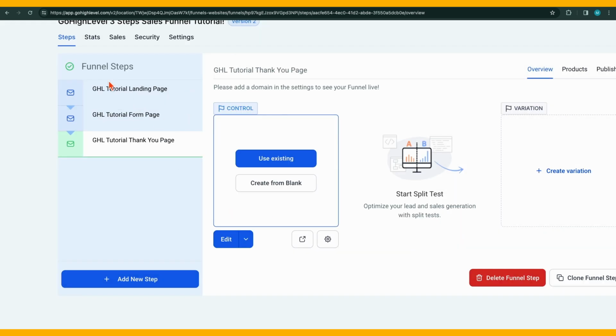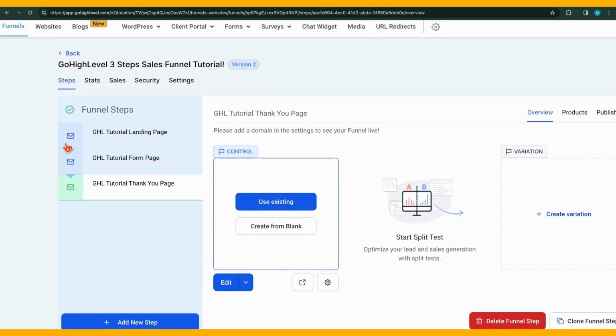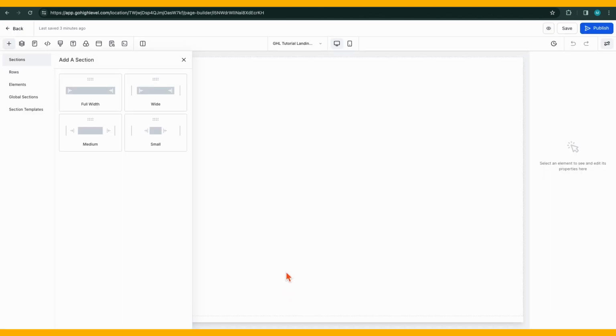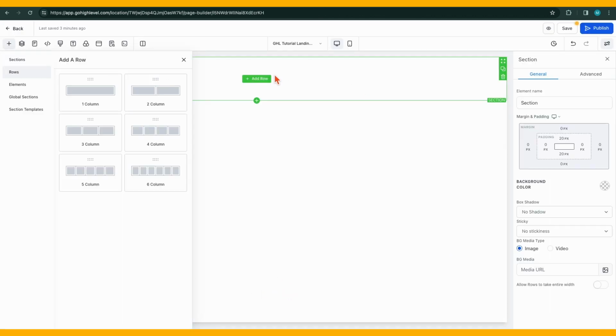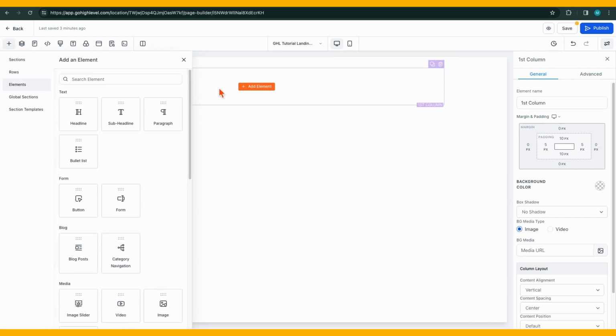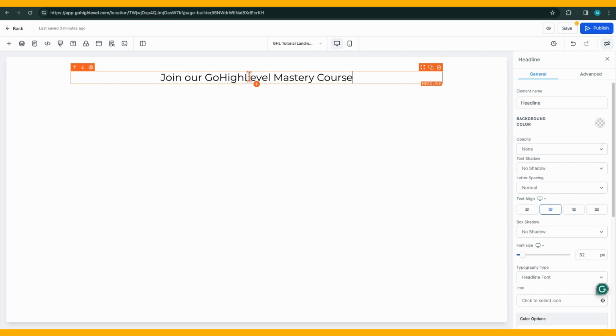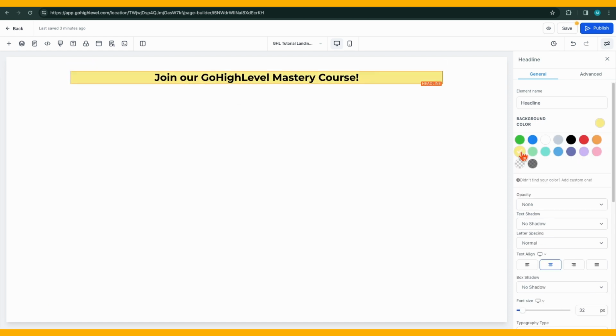Now, let's begin by editing the landing page. To do so, simply click on Edit to access the HighLevel page editor. The editing process involves creating sections, followed by rows within those sections, and finally adding columns to organize the content. Starting with a section, you can choose the width preference, such as full width or smaller options. Within a column, you can add elements which constitute the actual content of the page.